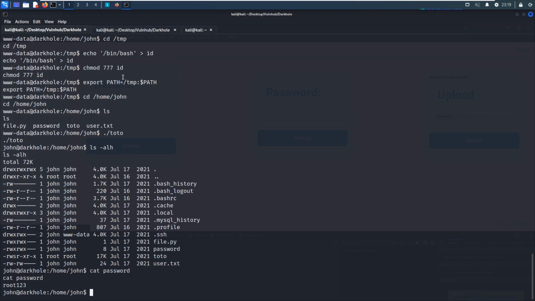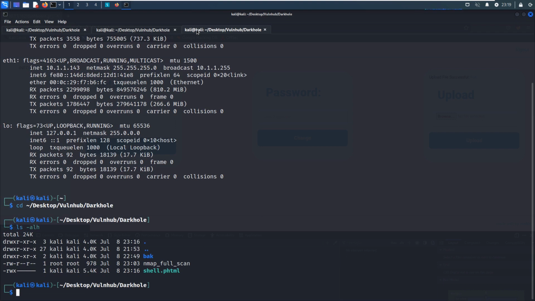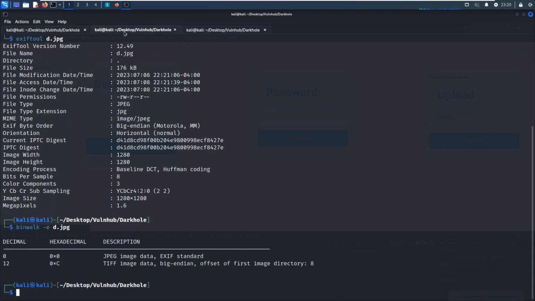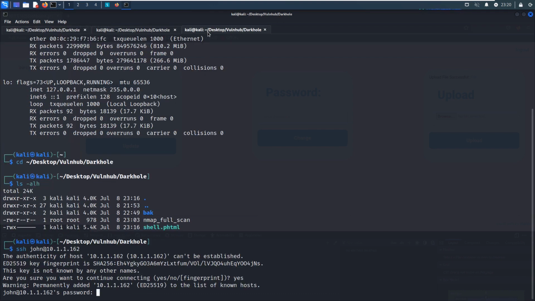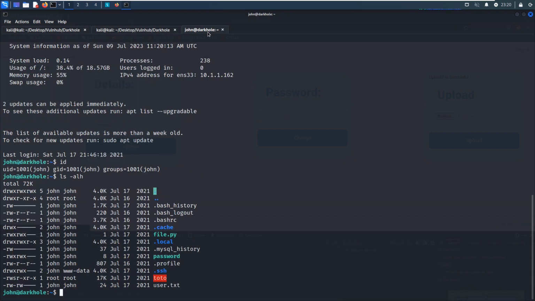So maybe we can log in via SSH to this virtual machine, and we can go back to our terminal and open up another tab. Go to our working directory and we can log in as john. And the password is... what's the password? Yeah, the password is root123. Yeah, we successfully logged in as user john.